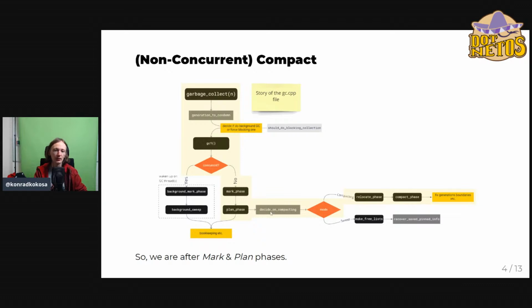So there is this method called decide on compacting, which is deciding whether now it is a good point in time to compact. And if it will be compacting, there is the compacting happening in a non-concurrent manner. Those two methods will be called, and other bookkeeping. And today we will cover those ones. So we have covered mark phase, plan phase, and today we are going on this part of the graph.